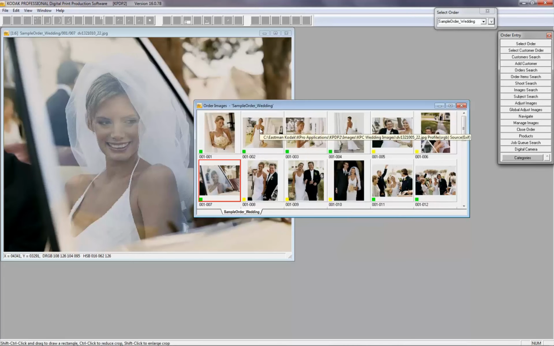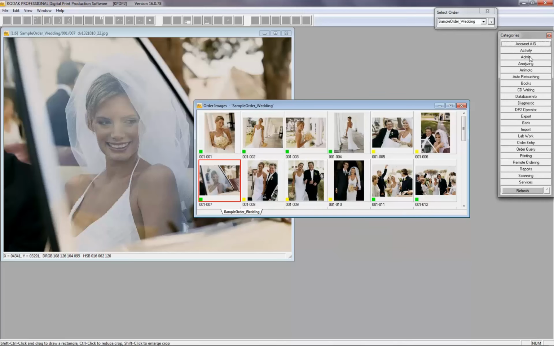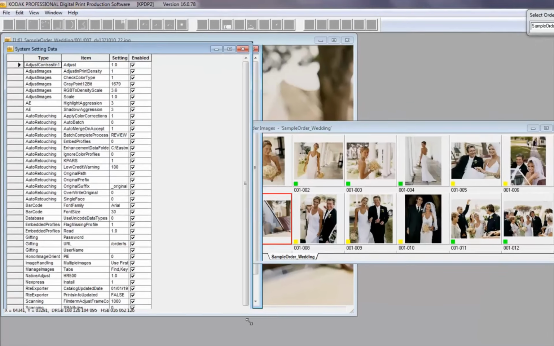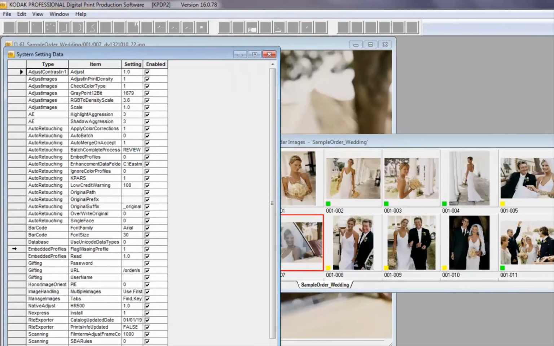If you're on versions 15 or 16 and you don't see the yellow or the green square in your images table, what you'll need to do is go to Categories, Admin, System Settings. In the System Settings data table, there are two types associated with embedded profiles. The first of those is Flag Missing Profile. If for some reason it's not enabled, simply set the setting to 1 and select the flag to enable it. The embedded profiles read setting should by default be set to and enabled.